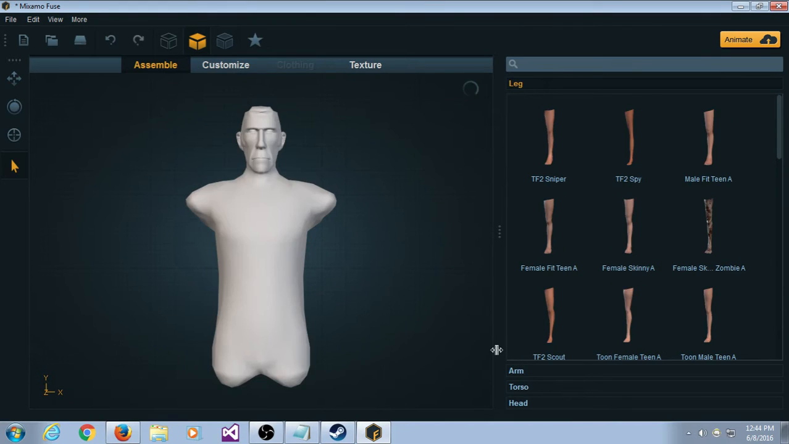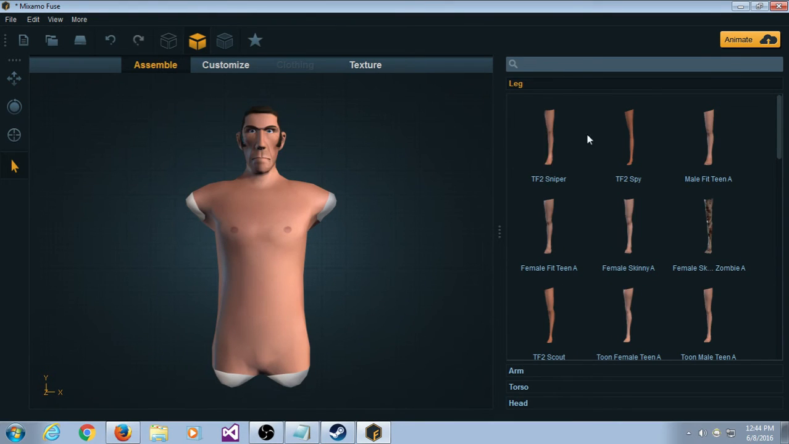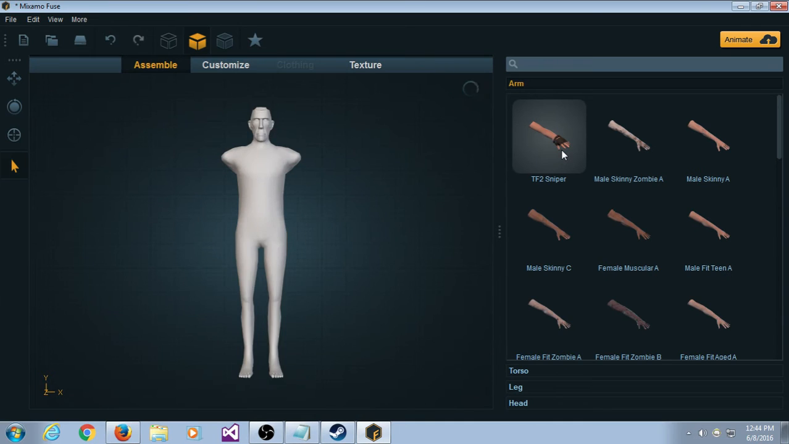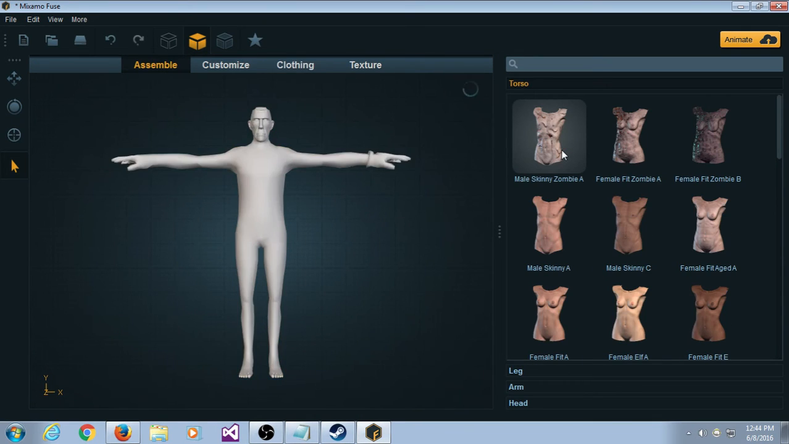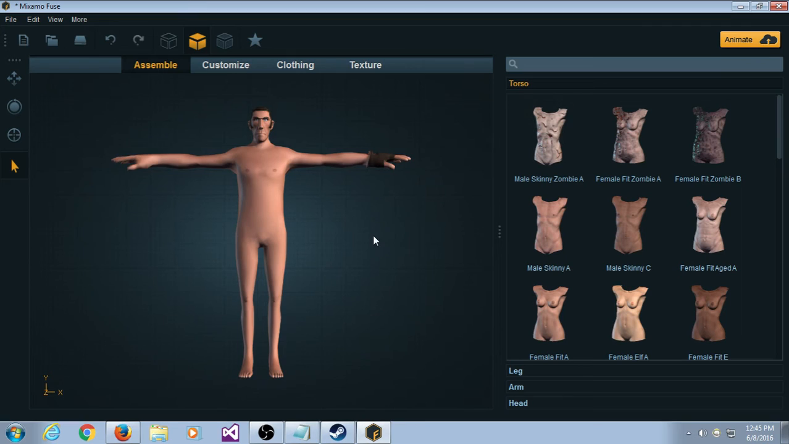Looks like they've got some TF2 characters in here now, which is pretty cool. So you just basically point and click and create your character. And then, once you assemble your character with different parts, you can click on those different parts, click and drag, scale your character, move stuff around, and adjust it in real time.